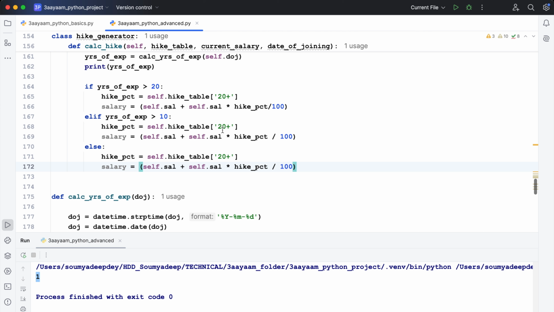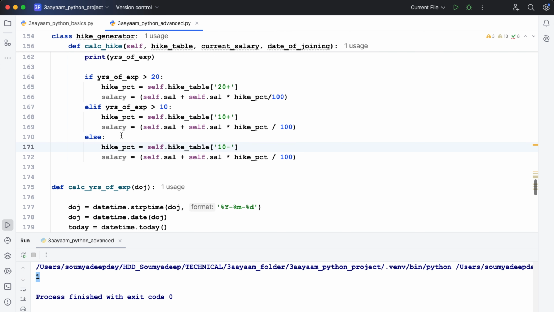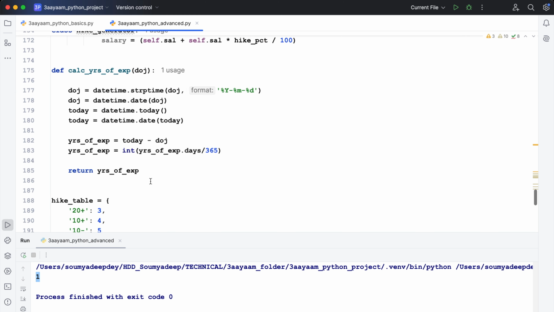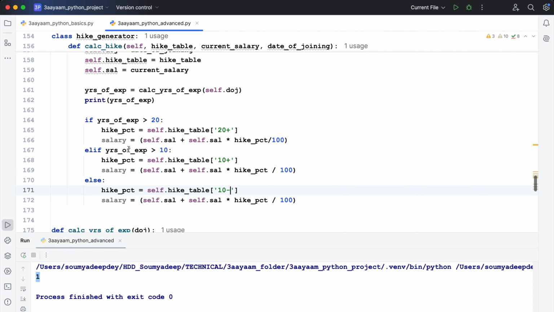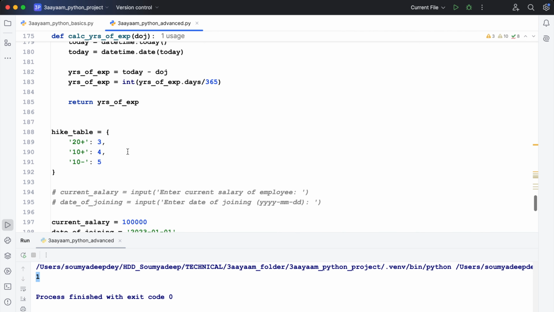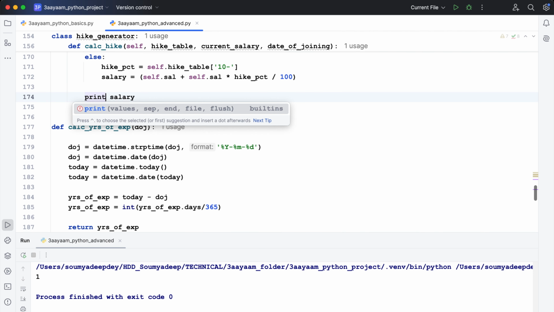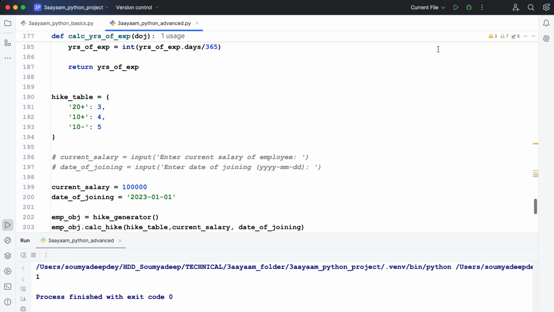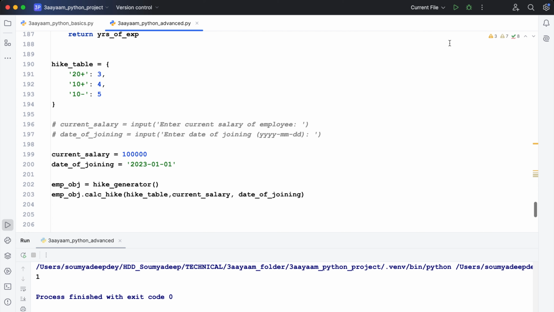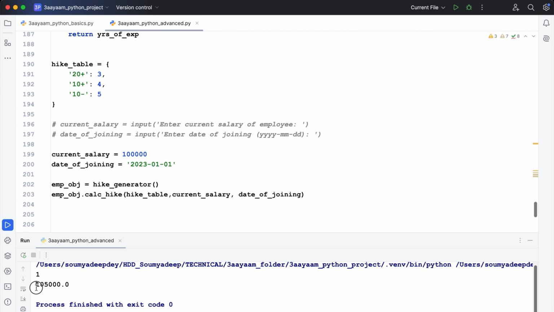The same logic would be applied, but for the second one it would be 10 plus, and for the final one it would be 10 minus, and we'll get the value 345. So now if I execute this, the salary would be calculated, and let me print salary. So what would be the salary? I'll test it out, and I'm passing this 100,000. So it is showing me the proper hike, right?